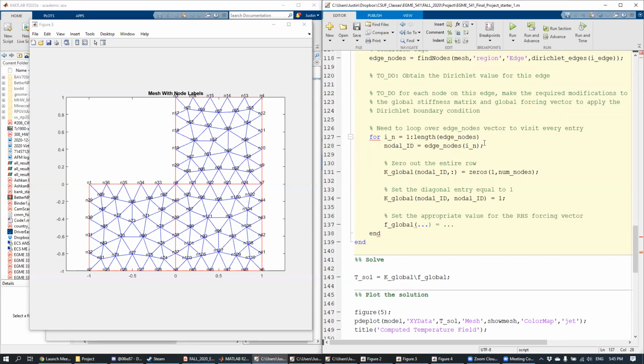where you loop over all of the different edge nodes, and then you obtain their nodal ID. Okay. And then you set the appropriate rows in the global stiffness matrix equal to 0. You set the diagonal entry equal to 1, and then you set the appropriate value on the right-hand side vector. Okay. And so I'll give you a hint.